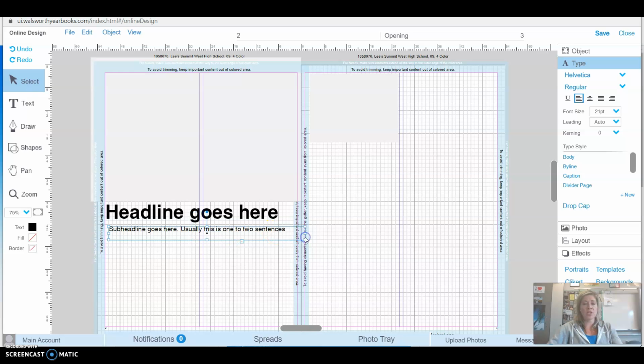If you ever can't see all your text, you probably just need to pull your text box bigger. And honestly, I would probably make my subheadline a little bit smaller than this, but for the sake of time, I'm just going to go with it.